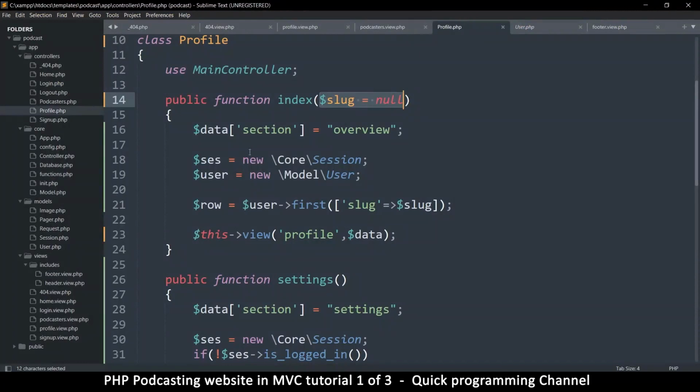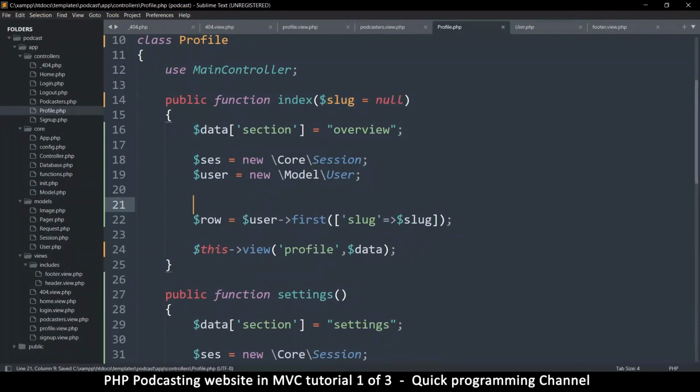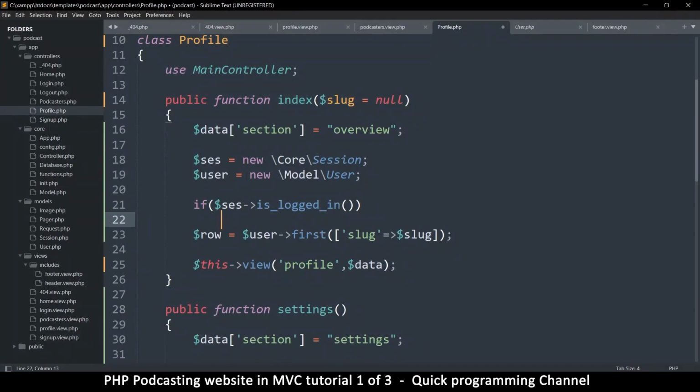Now if we don't have a slug, because if we just do slash profile, it means we want to view your own profile. You want to see your own profile. So here I'm going to say slug is equal to, here we're going to say if, let's say session, right, is logged in, then let's get the slug from here.